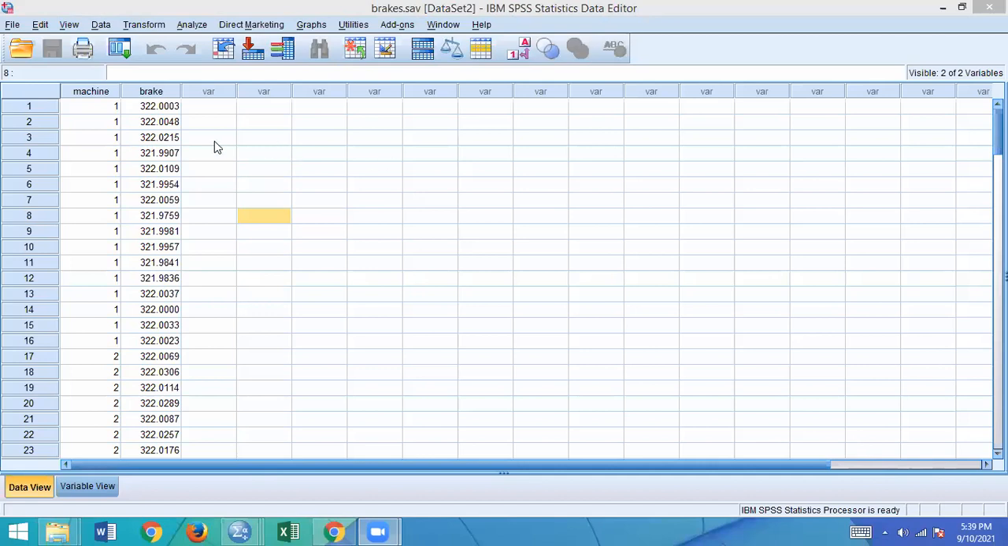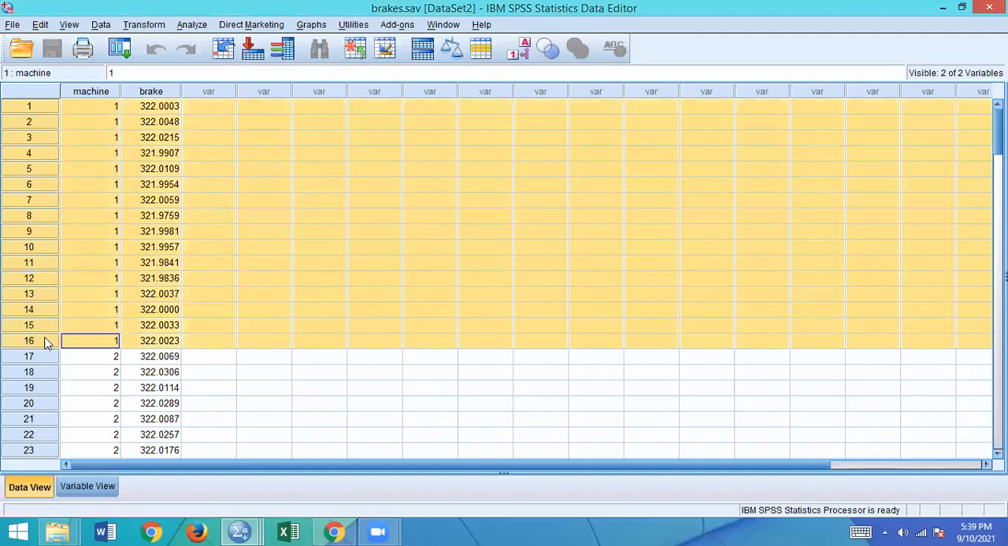Here in this example, the first machine produced 6 samples. I want to give the report, the explanation, and the suggestion. Does the first machine follow the quality control, or does the first machine produce disc brakes that follow 322 or not? Does the second machine produce disc brakes that follow 322 or not?